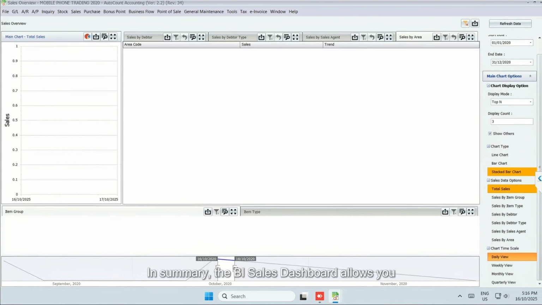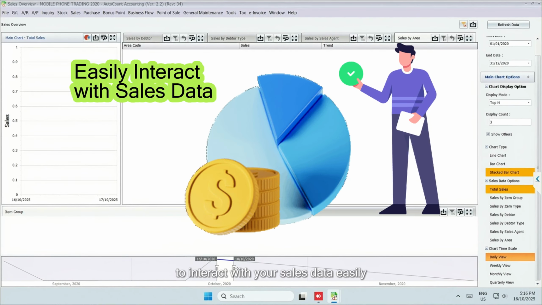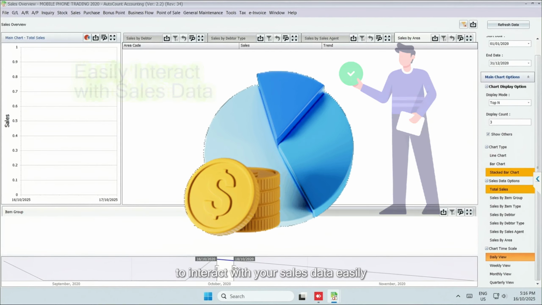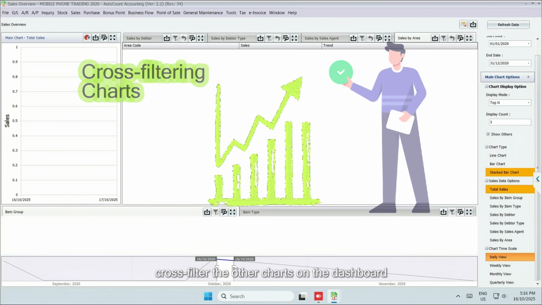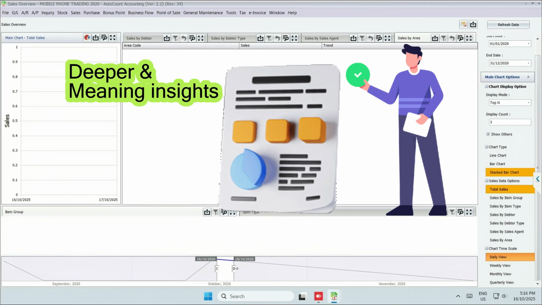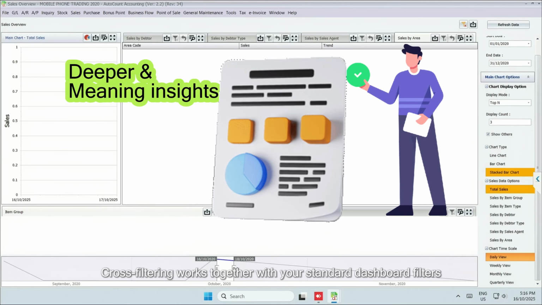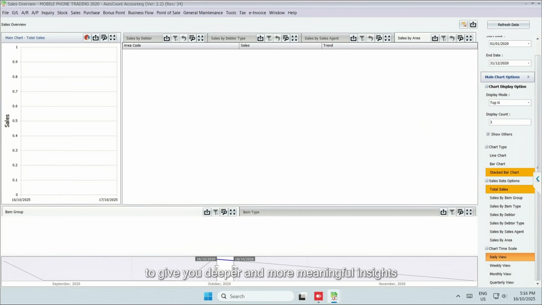In summary, the BI Sales Dashboard allows you to interact with your sales data easily. Selecting a data point on one chart will automatically cross-filter the other charts on the dashboard. Cross-filtering works together with your standard dashboard filters to give you deeper and more meaningful insights.